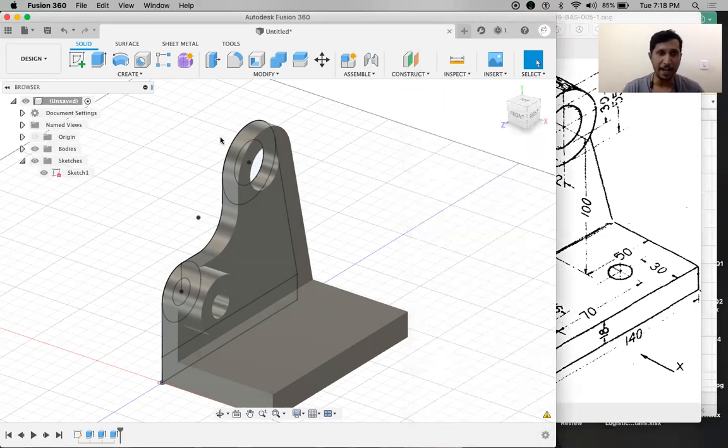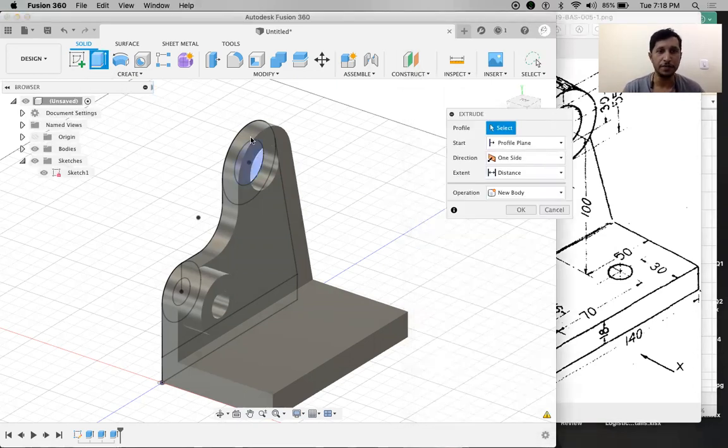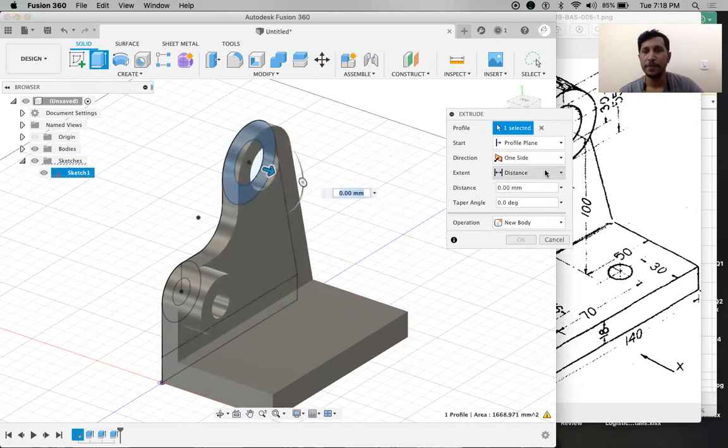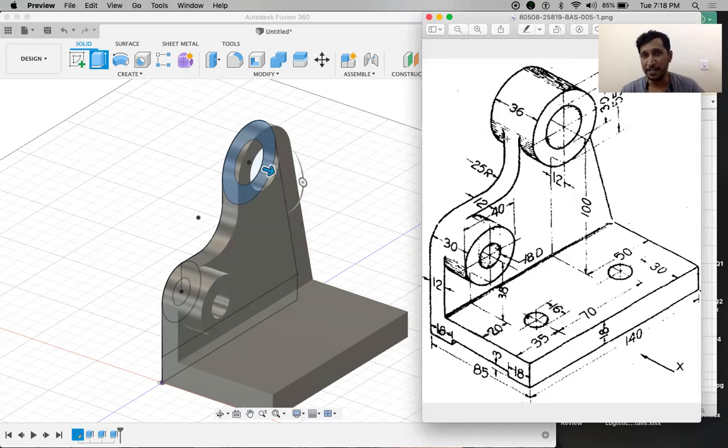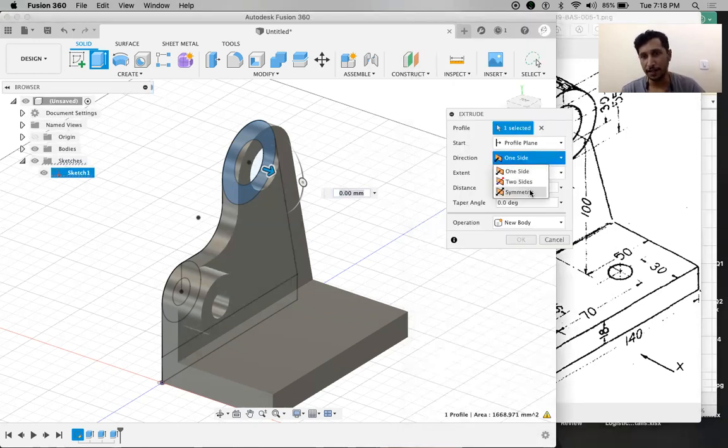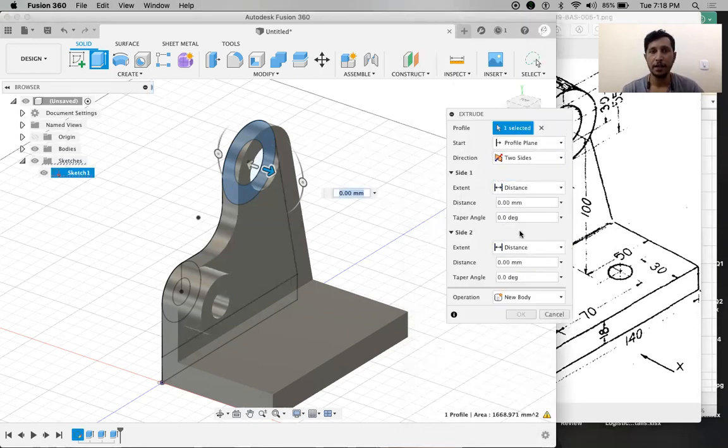But rather than calculating all this, when I go to extrude, I'm selecting this profile. And inside this extrude feature, you can notice direction: one side, two side, or symmetry. If I say symmetry, it will take thickness on both sides. But it is not symmetry here. In my case, you can see the profile is on the rear side of the frame. It is not at the center. So I'm going to select two side. Okay. Side one towards front.